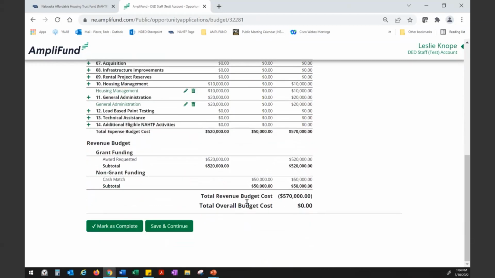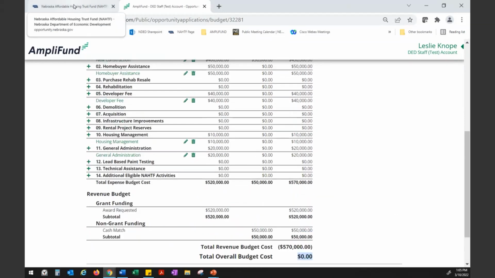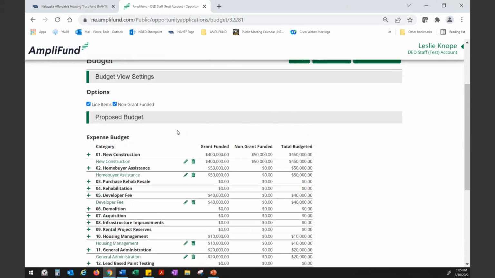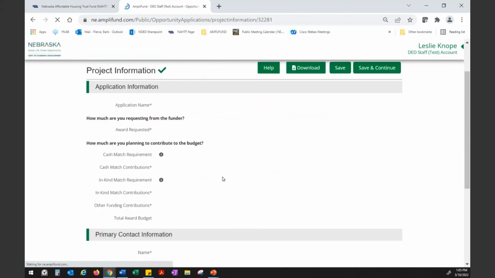And when you are totally done, this is a check here. This should say 0 in the total overall budget cost. Your revenue budget and your expense budget should end up being zero-based budget at the end. If that is off, there are some places that you can explore. You've likely got something off in the not claiming the match, or you might have changed your mind in the amount that you had in the request back here in project information.